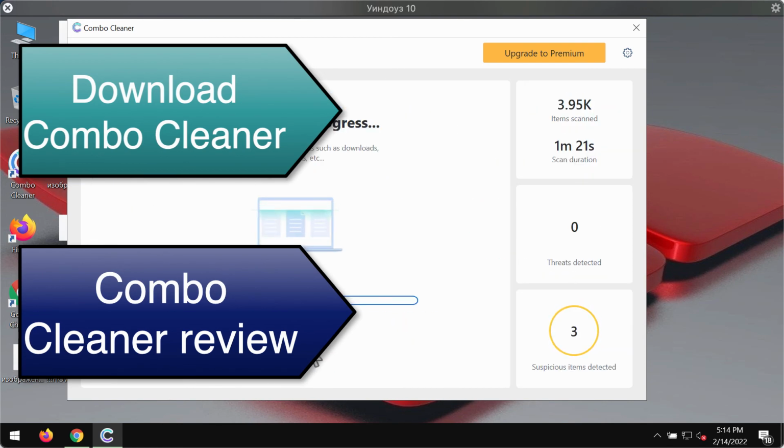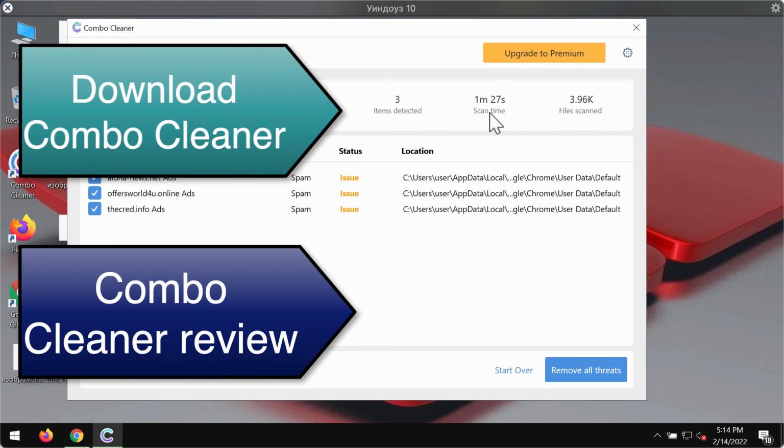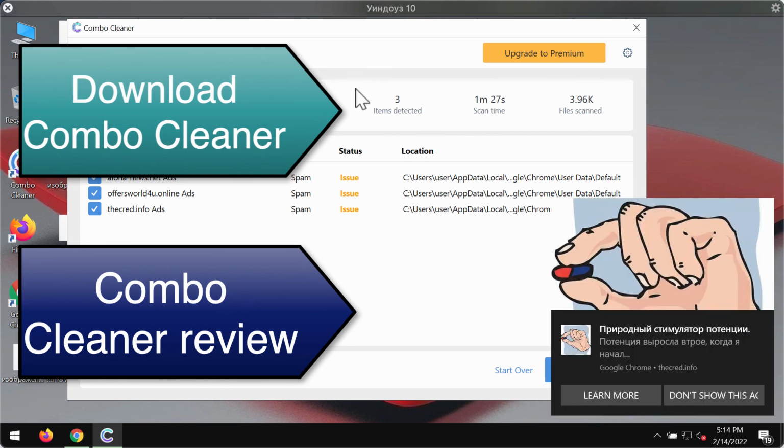So at the end of the scan, the full summary of threats will be provided and you will be able to know the locations of threats. And we strongly advise that you upgrade to premium to remove these threats altogether and automatically.